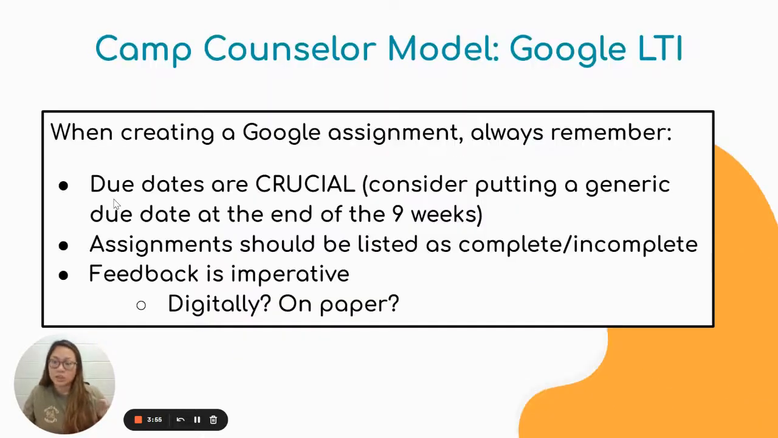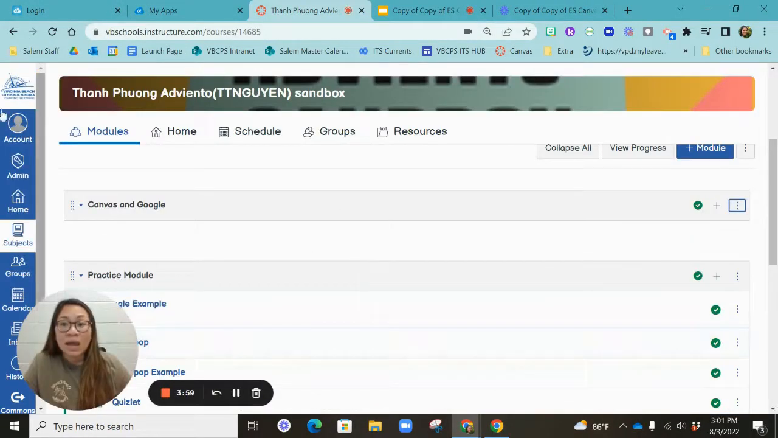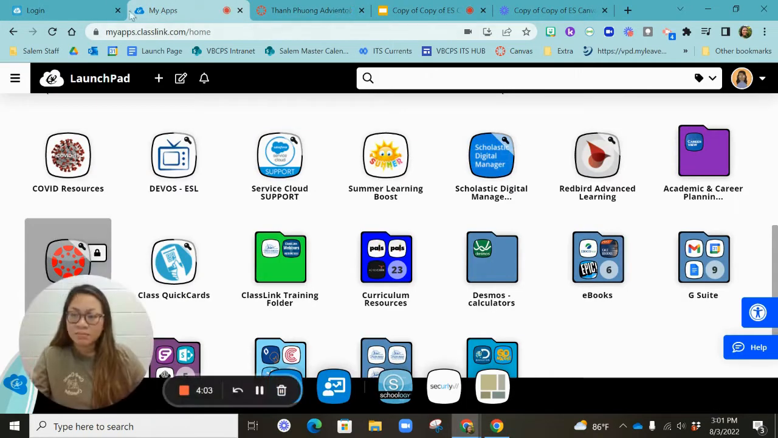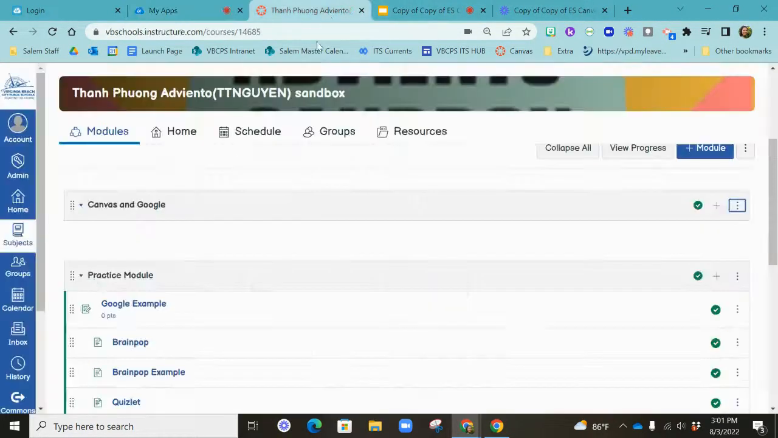So now, not your turn yet. I'm going to model for you. So I am in Canvas right now. If you don't know how to get there, you go to ClassLink. You're going to find your Canvas icon and you'll head over there.